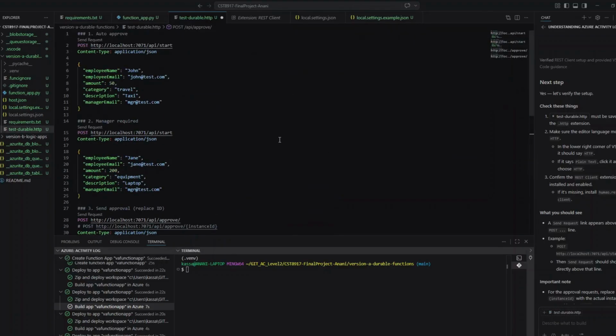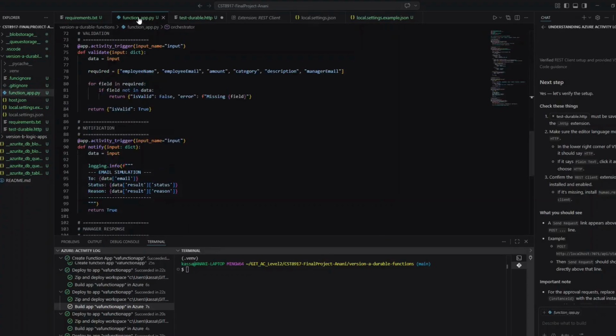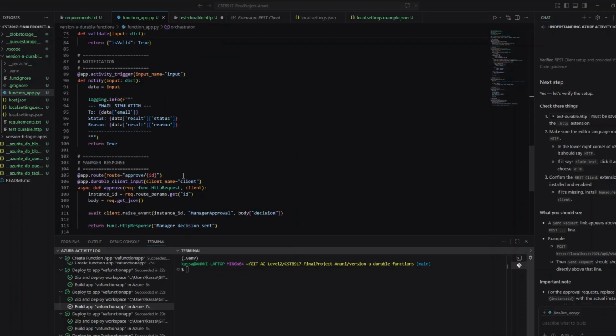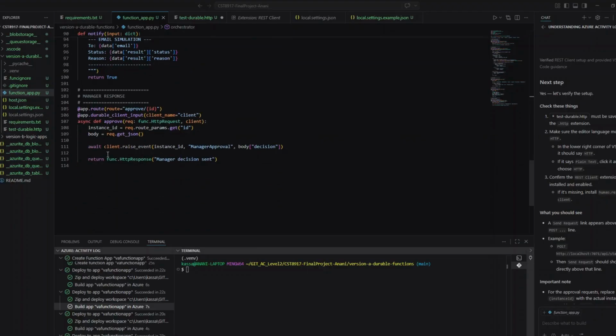To be able to test this durable function, I'm going to use this test durable http file. Before I start, let's make clear what this function is doing. It is an HTTP trigger that starts the workflow. Then we have a durable orchestrator, and also the activity functions for validation, processing, and notification that I mentioned earlier, and a human interaction pattern using wait for external event or create timer. That's basically the manager response part. And finally, an HTTP endpoint for manager approval or rejection.